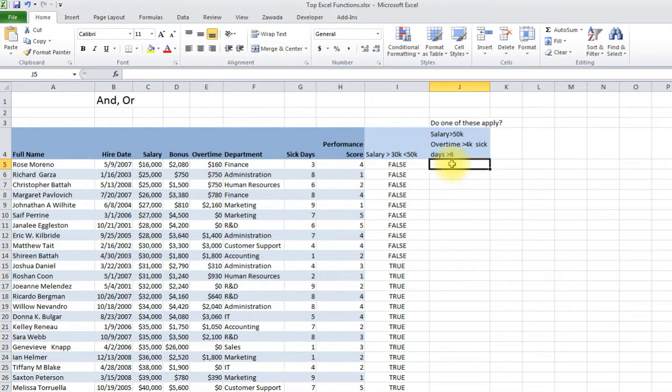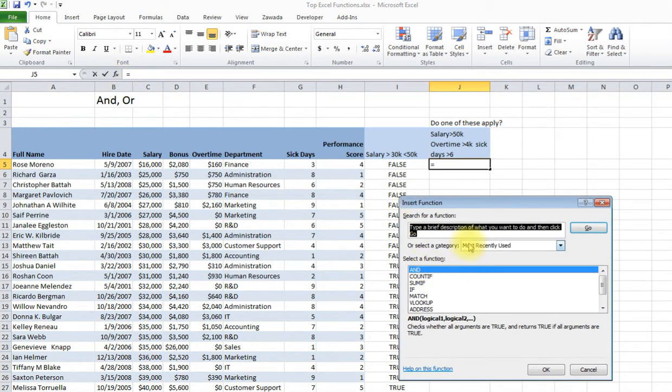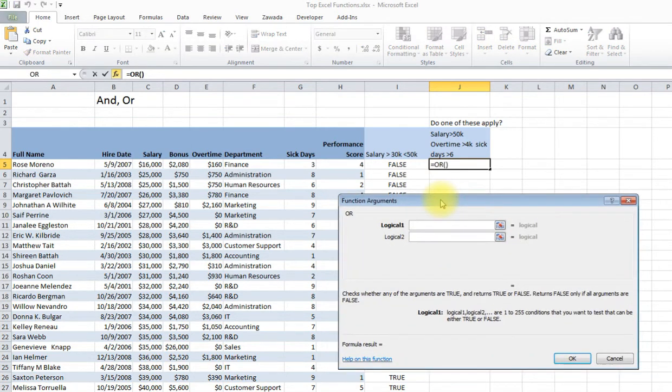The OR function works the exact same, other than it only needs one true in order for the whole statement to be true. So we click function. Let's look up OR. There's OR. Click OK. And now for here, do one of these apply? Salary over 50K, overtime over 4K, and sick days more than 6 days.